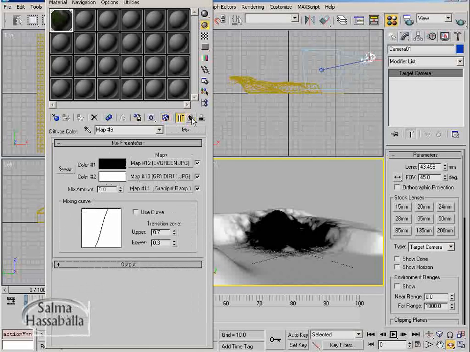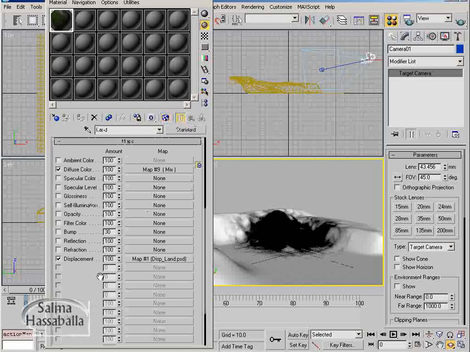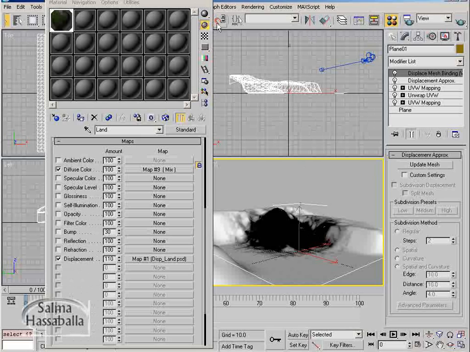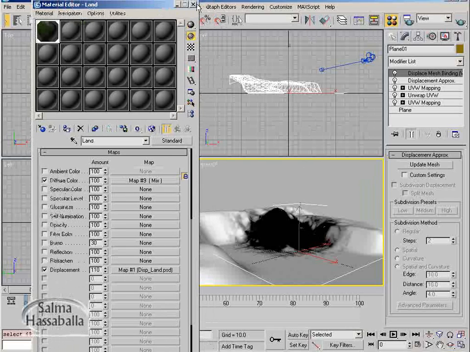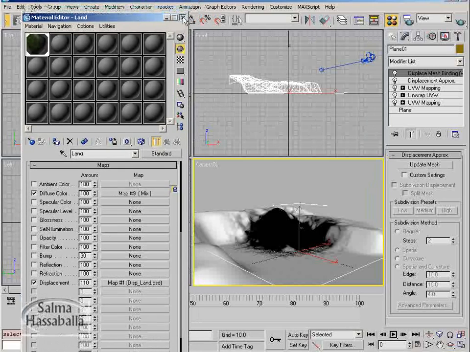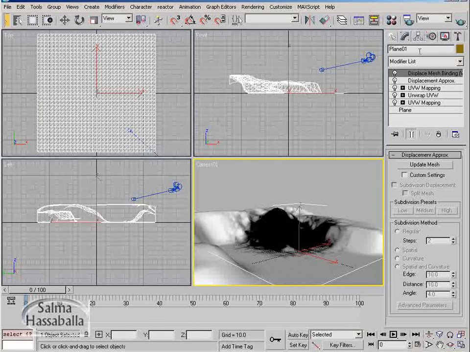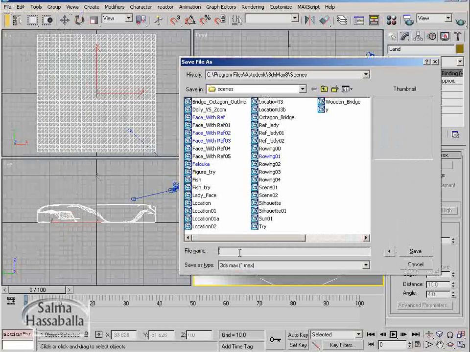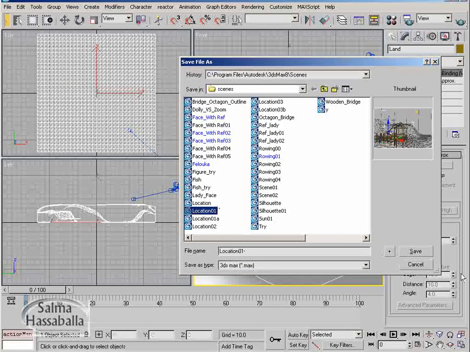Click go to parent button. Click go to parent once again and here in the displacement change the value to 110. We cannot see the effect here yet, so select the plane object and click update mesh. You can see now the effect. Close the material editor and rename this object land. Okay, and then click file save to save the file and name it location 01 and click the save button.